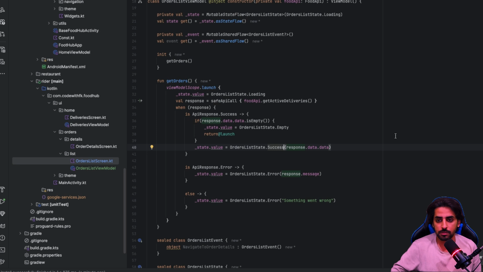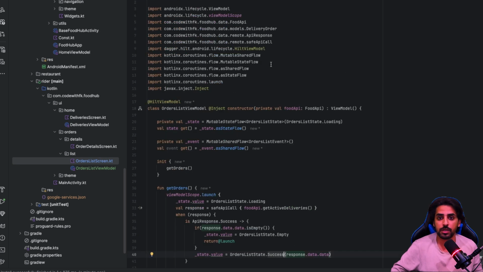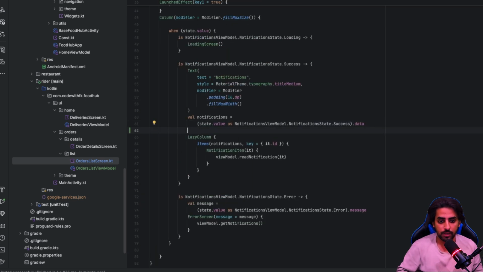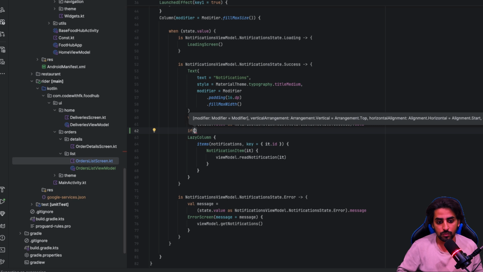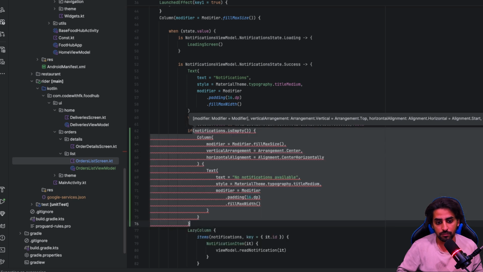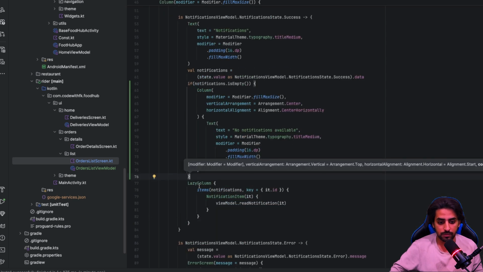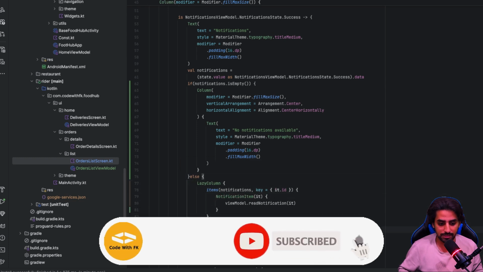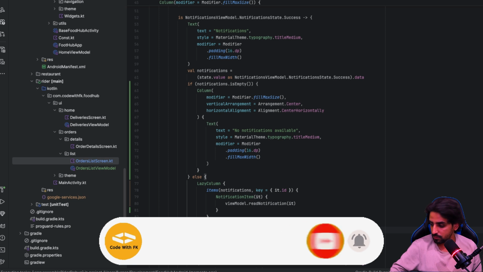So yeah, that's something that we did. Now let's just fix that notifications problem that we have. We are not able to identify what's the issue, and I think the reason for that is that if you have an empty section, you can define that if something is empty, we're not gonna show that lazy column because definitely it's empty. Else we'll show that.